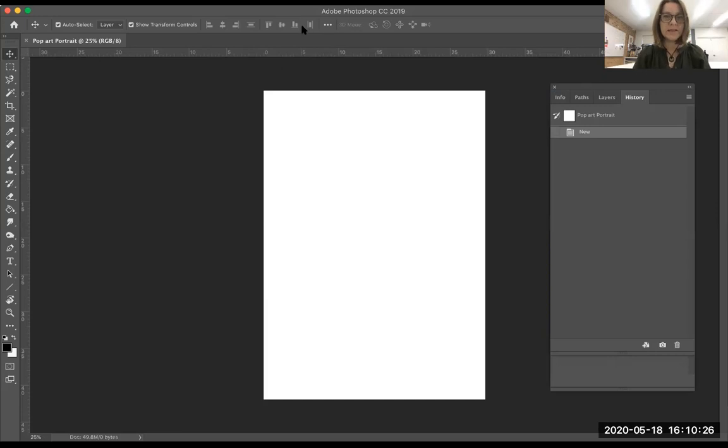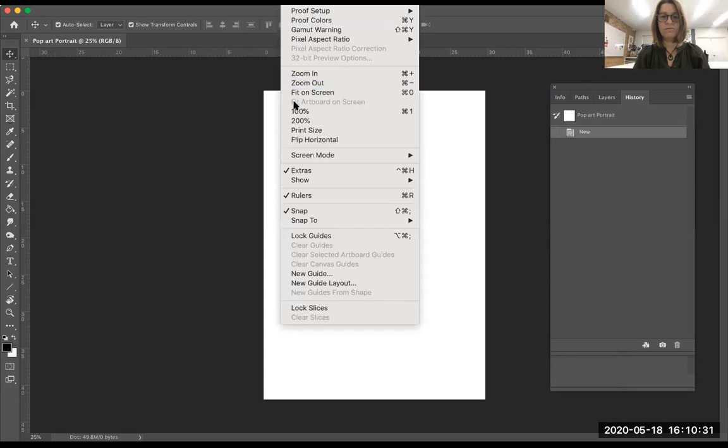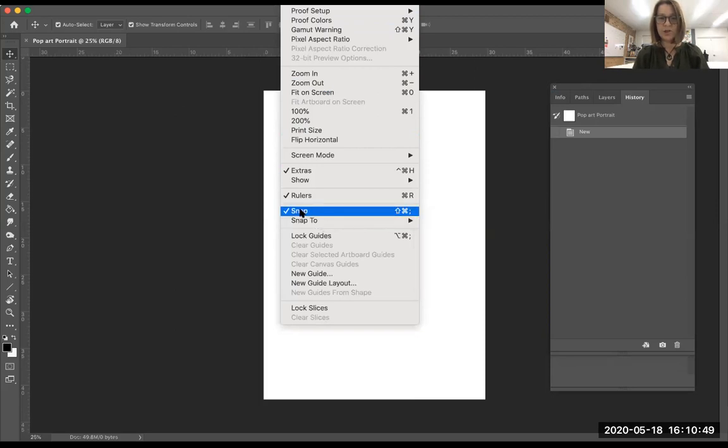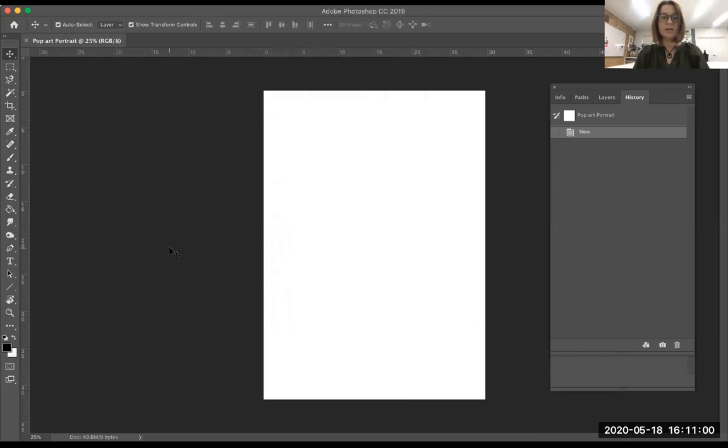Okay, the next thing we need to do is go to view. We want to go to snap to guides. We want guides, layers, document bounds. So we need to click that, make sure they're checked, and we need to click snap as well because we want to use that. You'll see what I mean in a moment. Okay, and so make sure you've got those two, and I'll show you how that works.